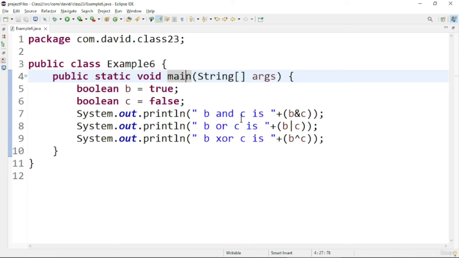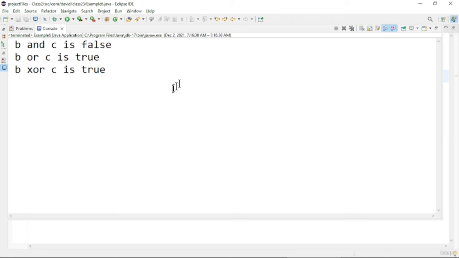Now let us see the output for this. Here you can see the output has come. So that is it for the Boolean operator.